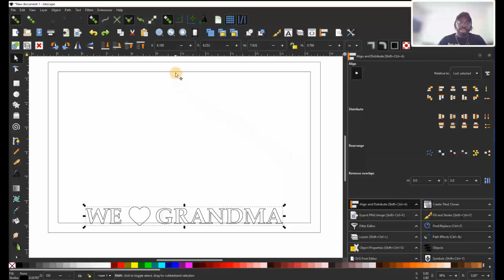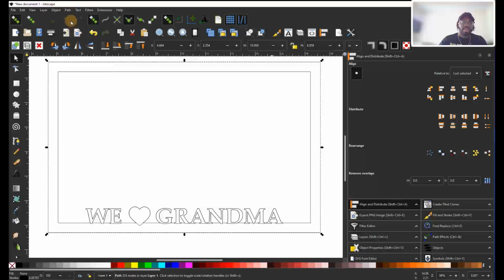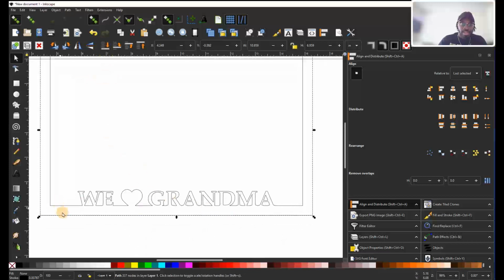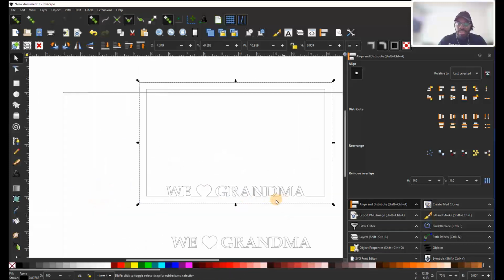Then you're going to want to hold down Shift and select your frame. Once you have that first layer and the frame selected, we're going to go to Path, Union, and Path Combine. And so if we move this entire thing, we can see that our text is now welded, which is exactly what we want.